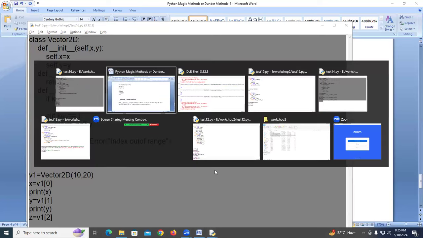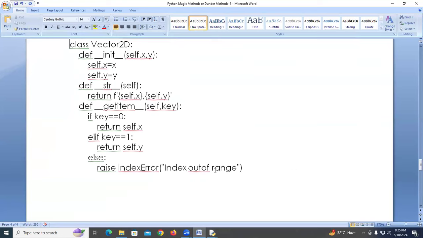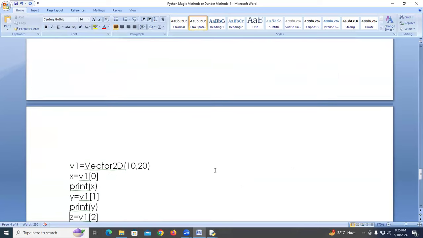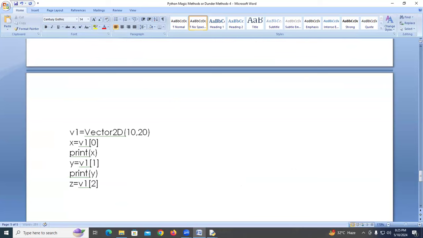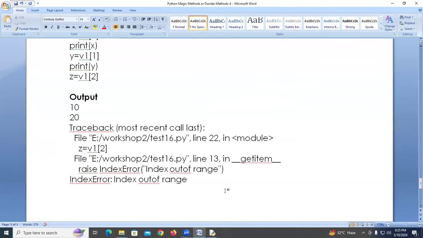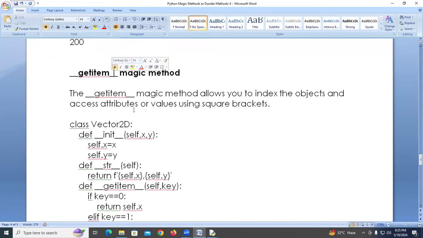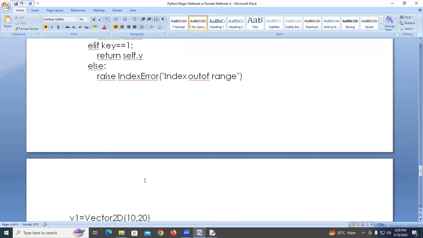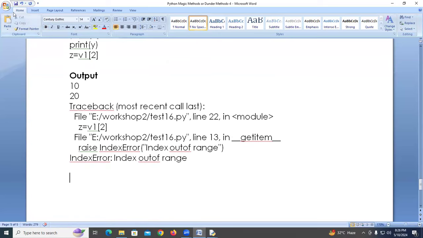Did you understand this magic method? Yes or no? So if you want to make your object subscriptable, meaning you want to access it by using an index, you want to access it by using what? Index. Then you access it by using __getitem__. So there are two magic methods. This is __getitem__. Did you understand or not? Yes or no?